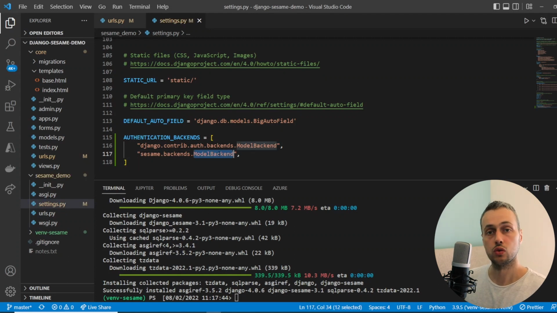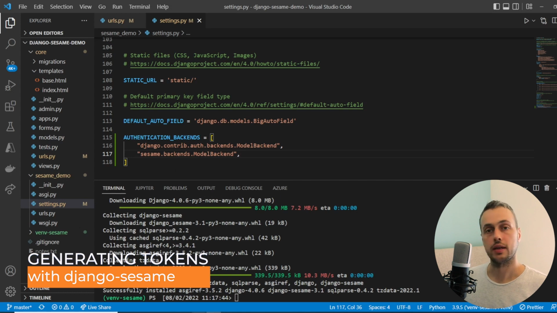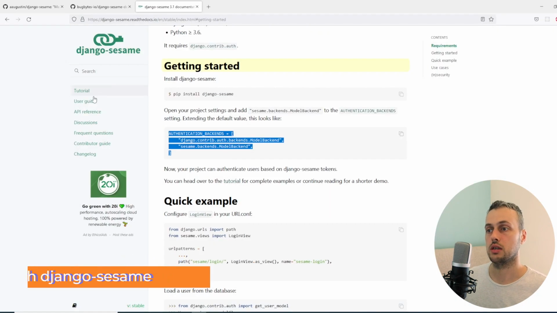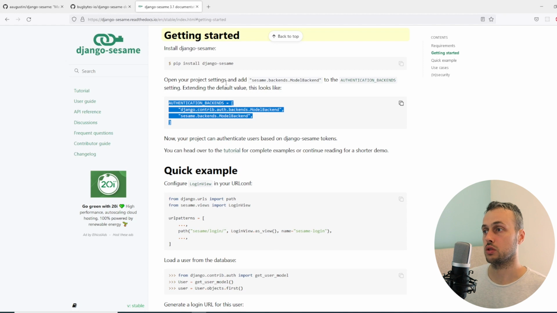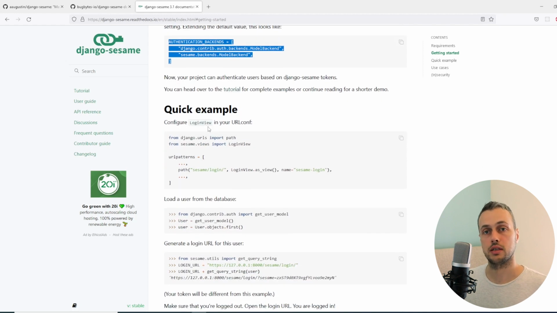And this Sesame model backend is what's going to look for that token, and it's going to handle the authentication based on these magic links. Now that the setup is done, we're going to follow the quick example on the Sesame documentation. Now, we have the quick example just below the getting started section. I'll link this page in the description.